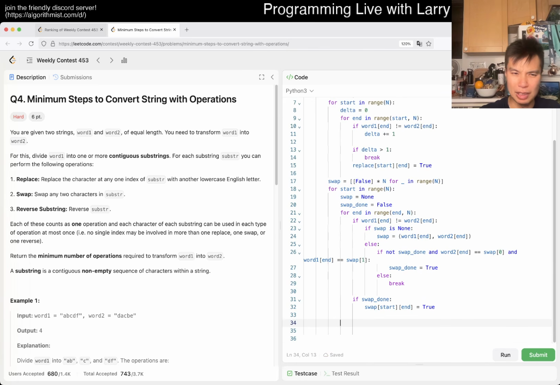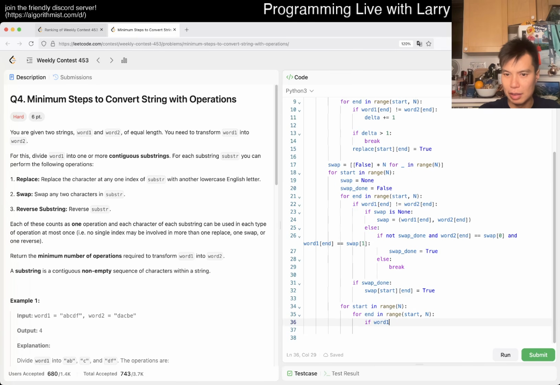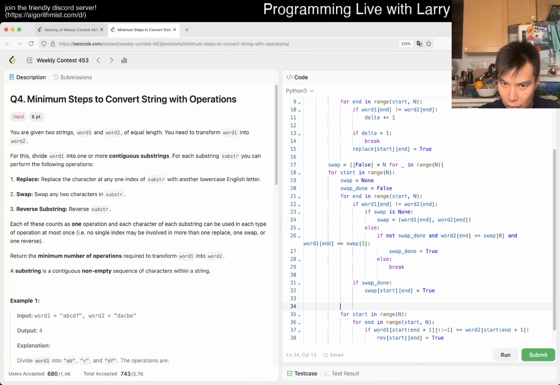Okay, and then now reverse substring. I guess that's the tricky one, right? Maybe we, I mean, it's just like, oh, this is bad. I mean, this is just like n cubed, so that should be pretty fine, right? Because now it's if word 1 start to n plus 1 is equal to, I guess we'll flip this one, is equal to word 2 of start to n plus 1, then reverse is true, so then we can just set reverse of start n is equal to true.